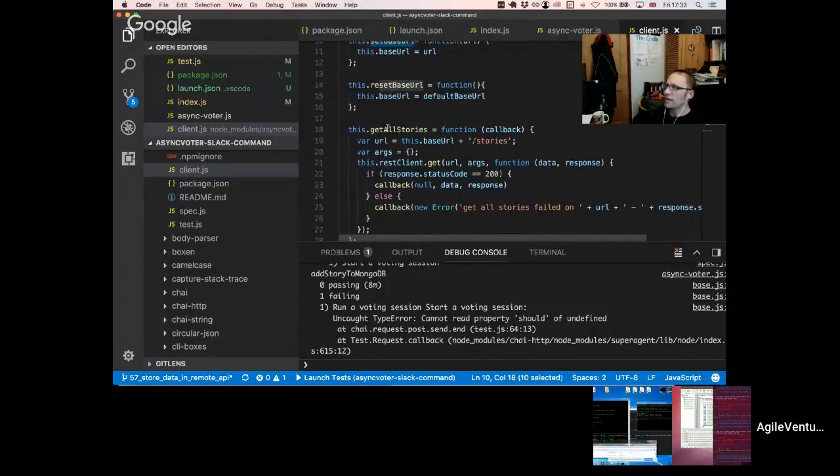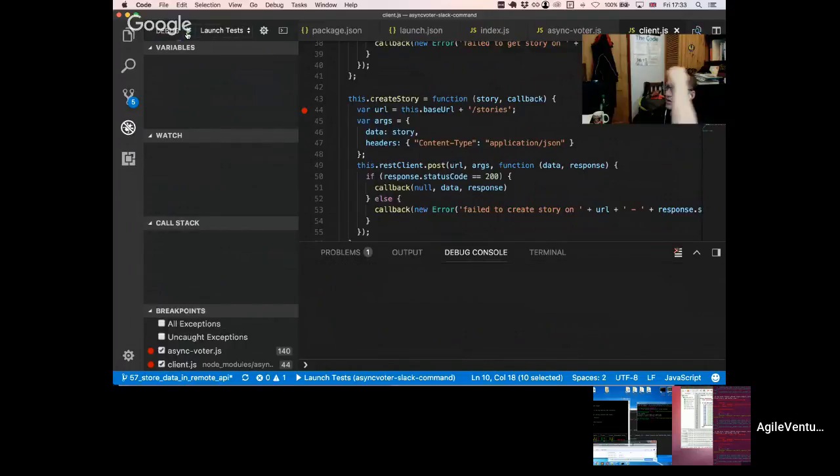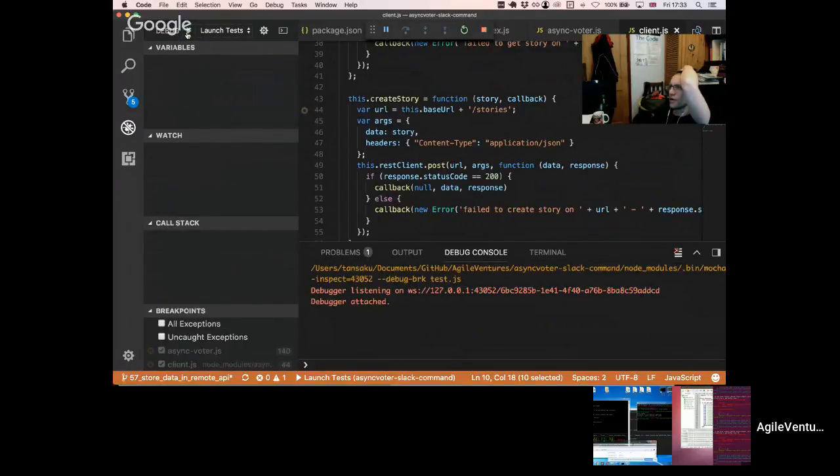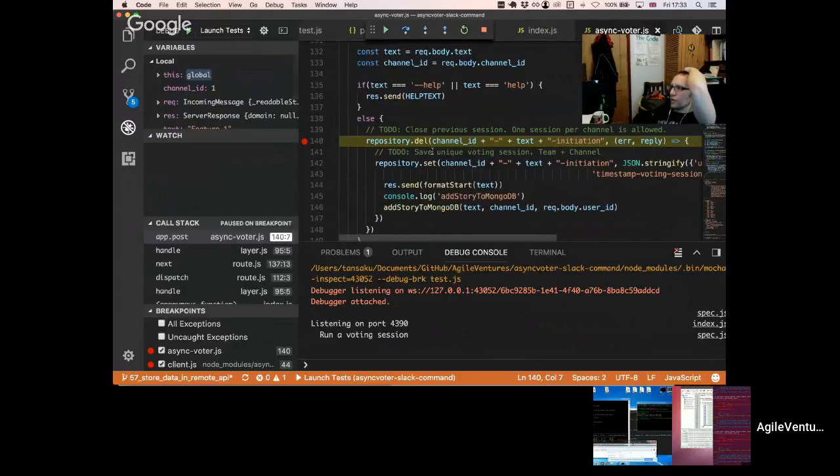Because it's get all stories, get story, create story, I can even set a breakpoint there and rerun the tests like so, and it should hook on those. So this is the test. We're doing feature 1. We get into this point.